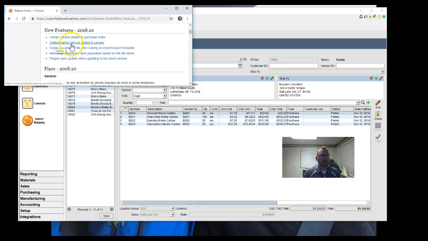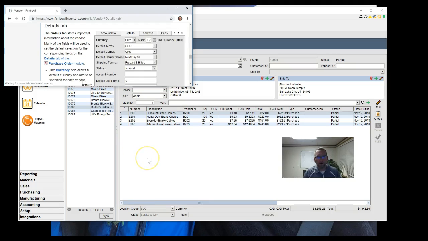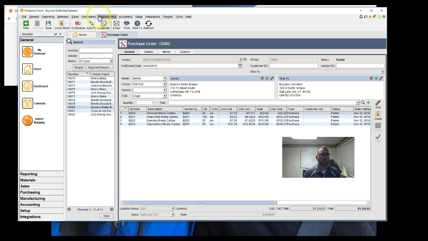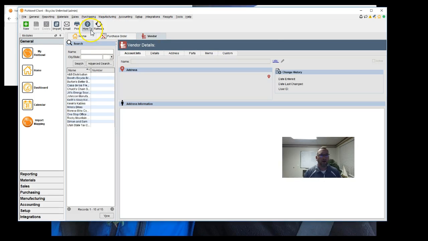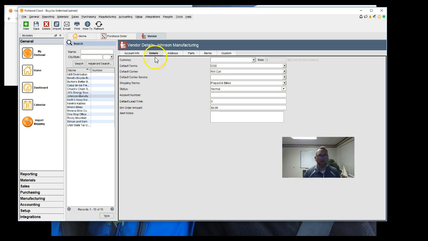All right. Next one is default carrier service added to vendor. Makes sense. If we're going to have a carrier service on the purchase order, we want a carrier service on the default vendor. So where is it? Default carrier service. There it is. So you can assign the carrier service that you've agreed on with the vendor, and when you create a purchase order for that vendor, not only will the carrier populate, but the carrier service will populate as well.